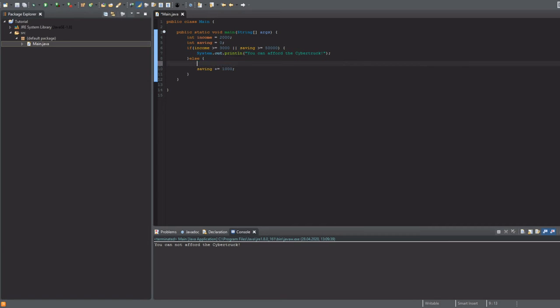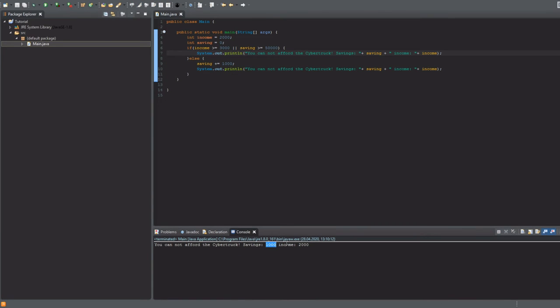Let us make the output a little bit clearer. So you cannot afford the Cybertruck, savings, dollar saving, and income plus income. So we get the output of the variables too. Okay. So yeah, we got our savings of 1,000 and our income of 2,000.